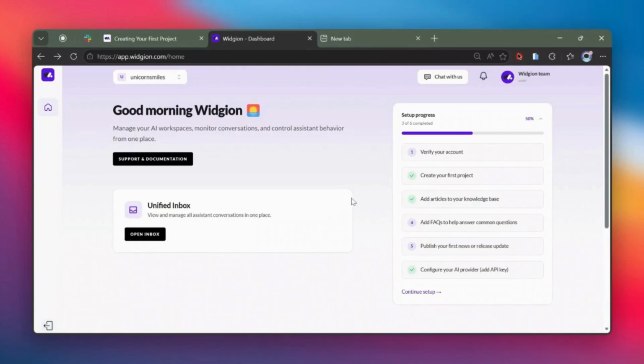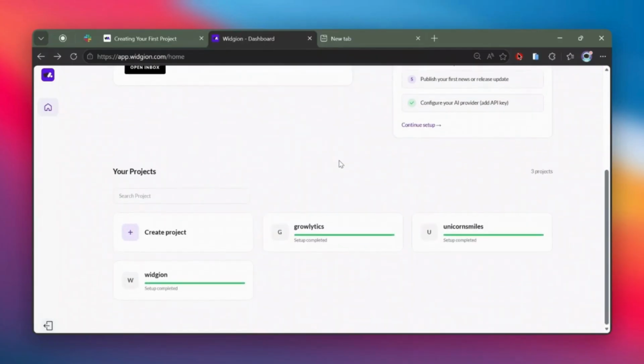Hi there, this is how to create a new project on Widgion. So from your dashboard here, you can navigate downwards. You click on create project.